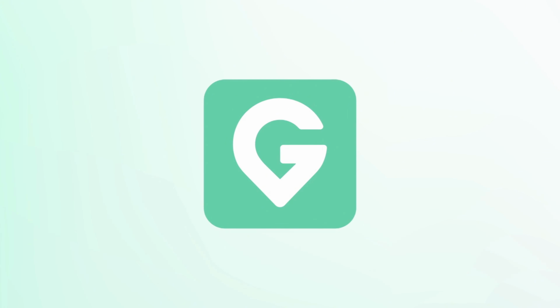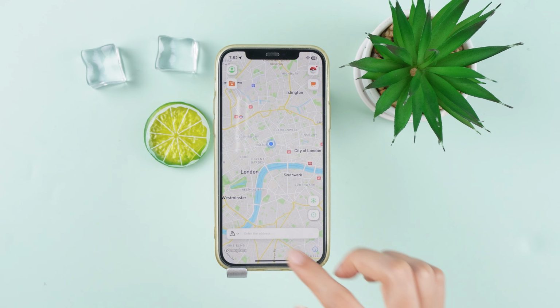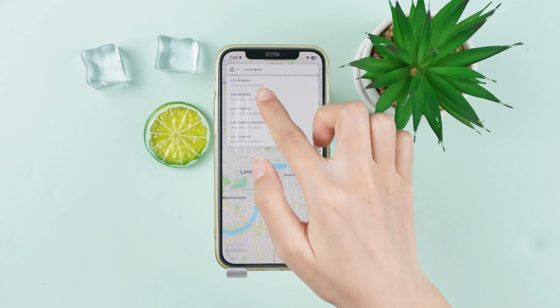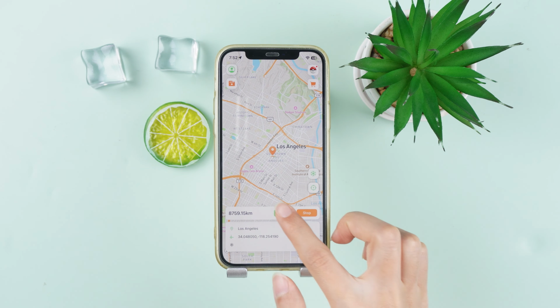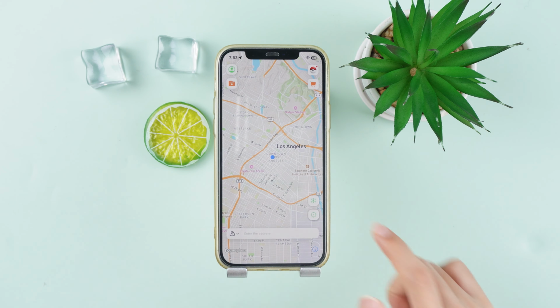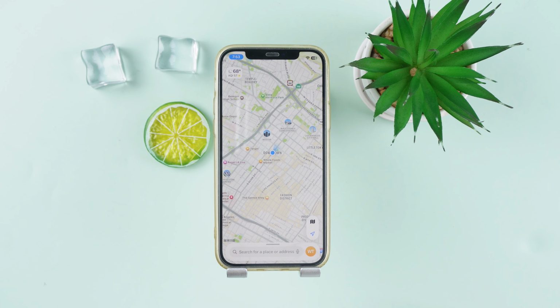A location changer works without PC and jailbreaking. Once you download it, simply search the location you want or tap it directly on the map, then select teleport mode. Just hit move, and your GPS location changes instantly. Now it will use your new location on any other app as well.